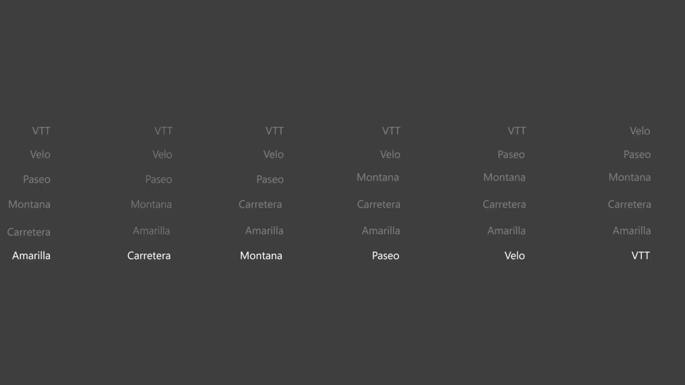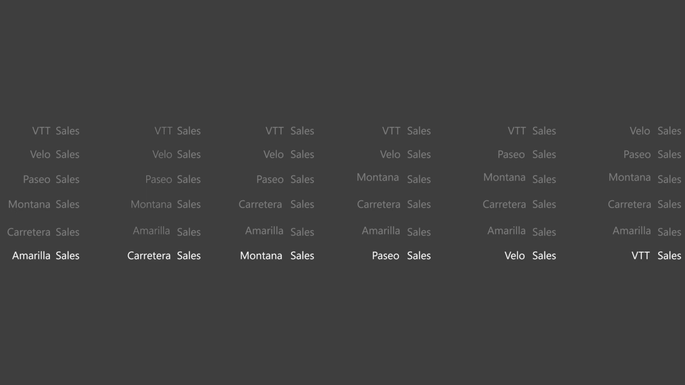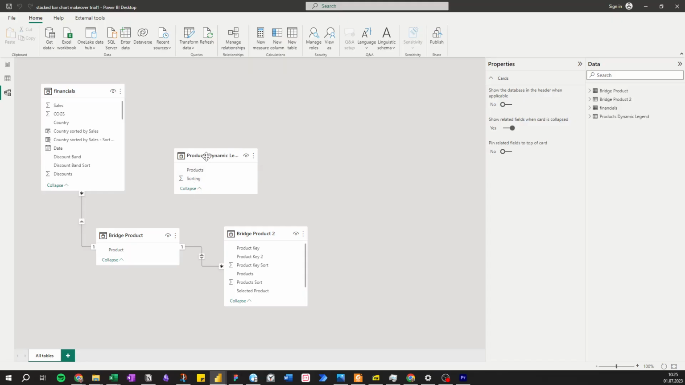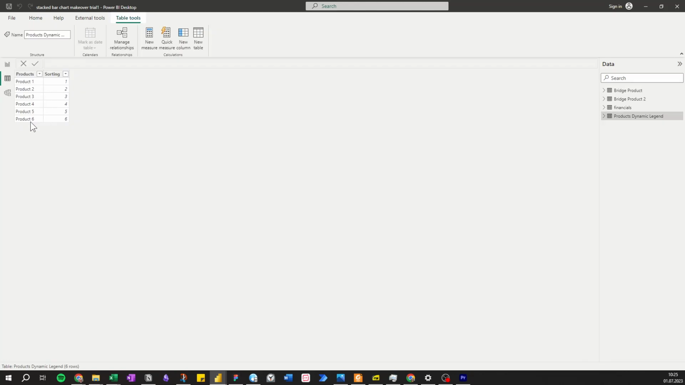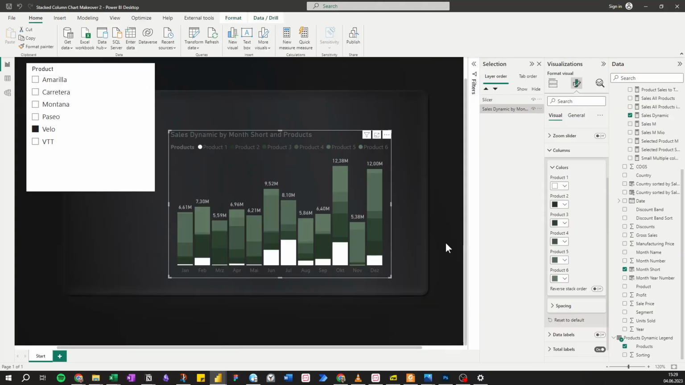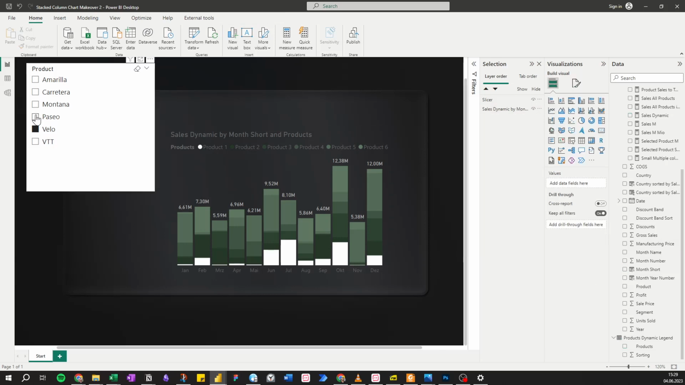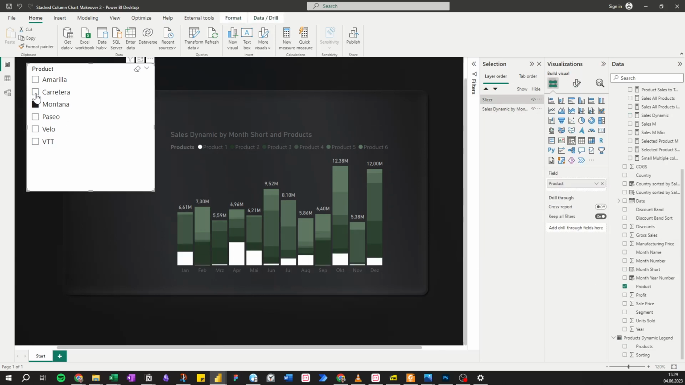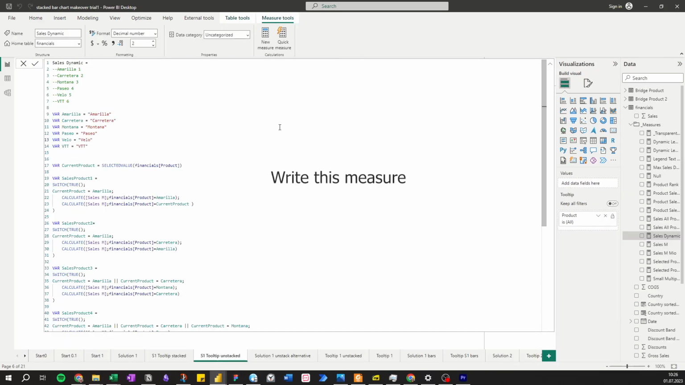The product sorting is alphabetical and we can't change it with the slicer, but we can change the sales instead. How it works is that you have to create a disconnected table with 6 unnamed products. We put these 6 products in the visual, so the slicer doesn't change them. The slicer only changes the sales assigned to these products. For that, we need the dynamic sales measure.